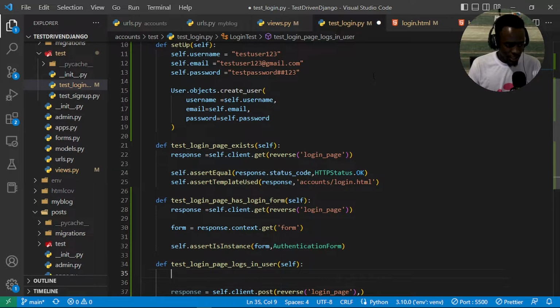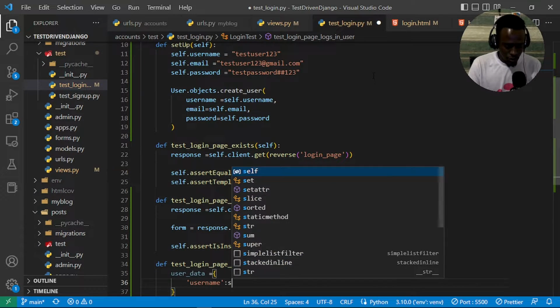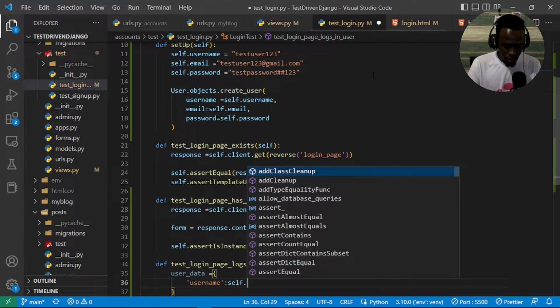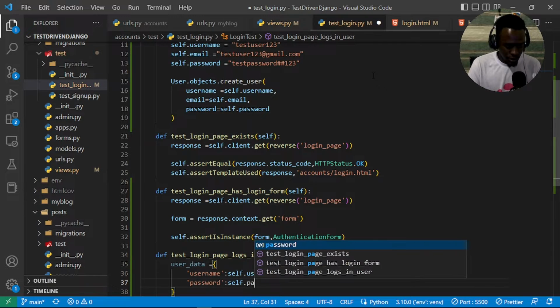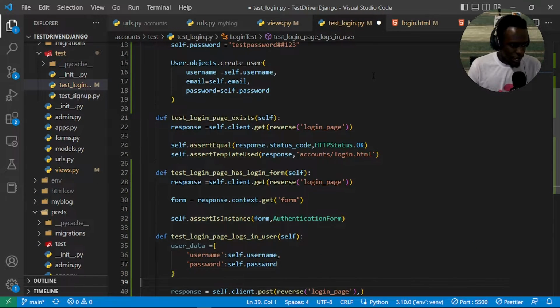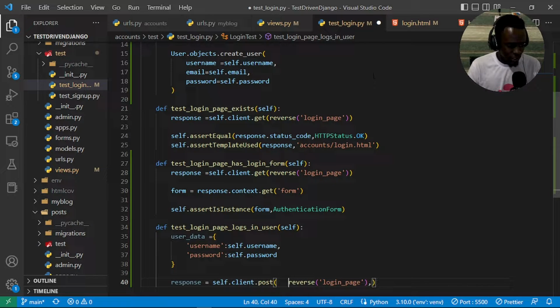I'm going to create that by saying user_data is going to be equal to, so we shall have username, which is going to be equal to self.username, and then we shall also have our password, which is going to be equal to self.password. Once you have this, that's what we're going to provide within our post request. So I'm going to say that we're going to use the user_data.